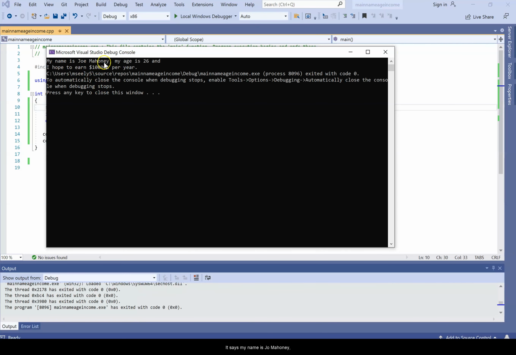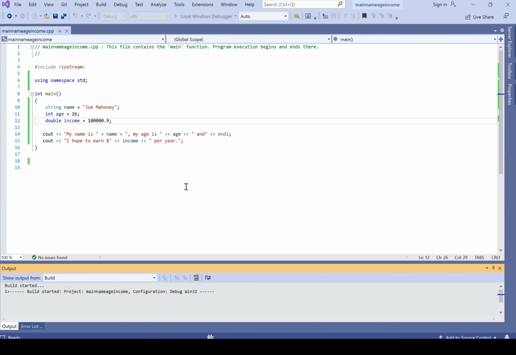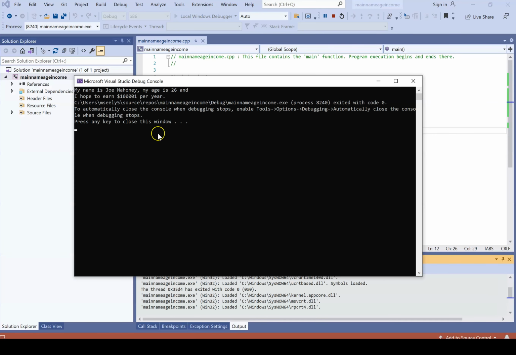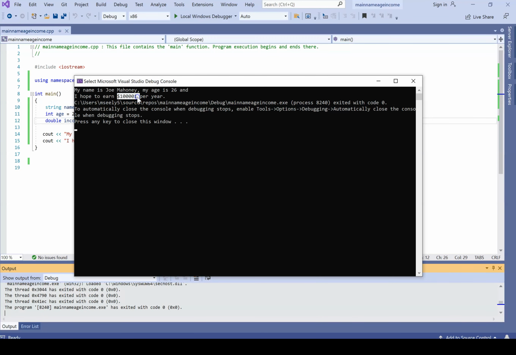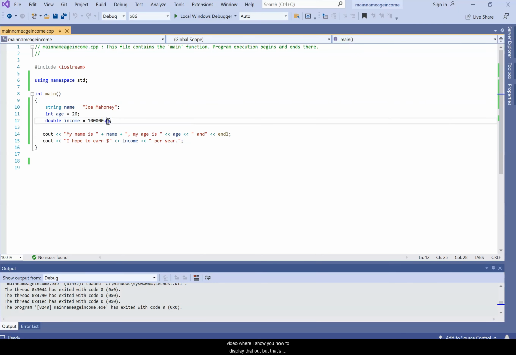So it says, my name is Joe Mahoney, comma, my age is 26, and I hope to earn, and it actually rounded it up, $100,001 per year. Let me see, you know, that would be fine, I'm guessing, right there. It's still doing that. Alright, well, I'll have to figure out a video where I show you how to display that out, but that's fine. It's not a big deal.